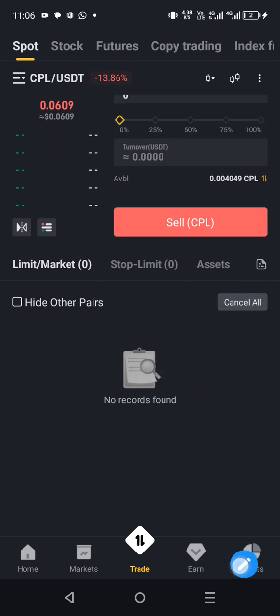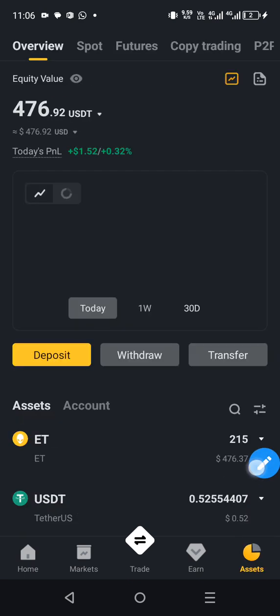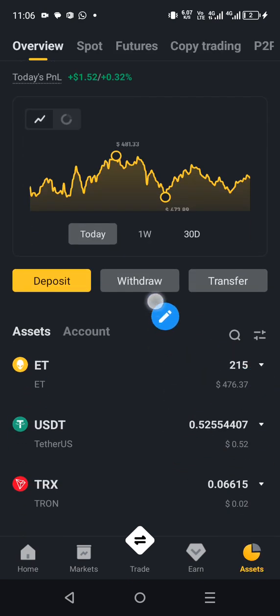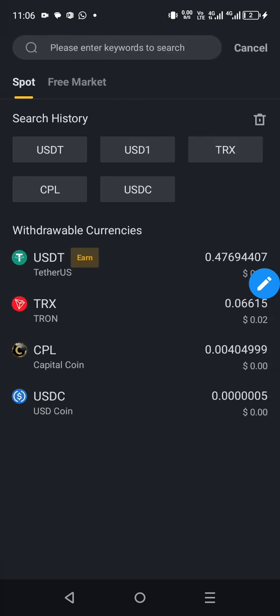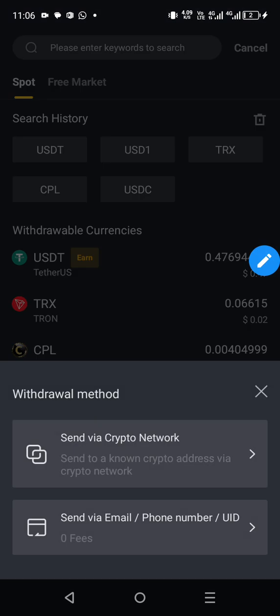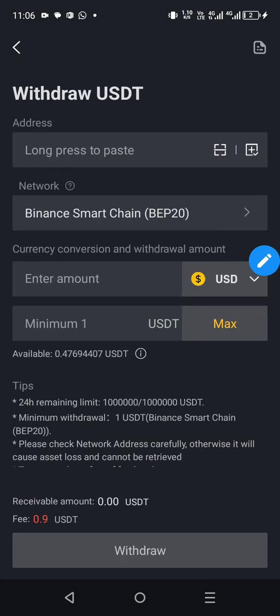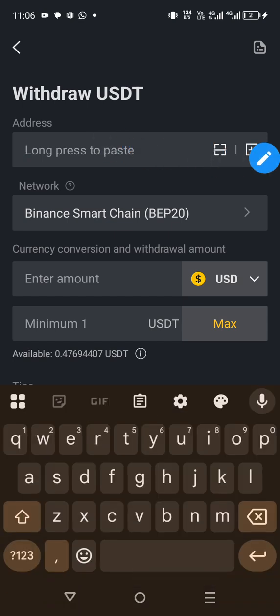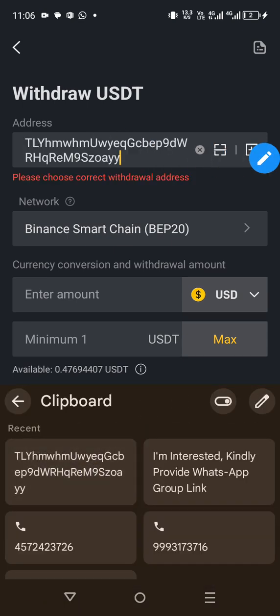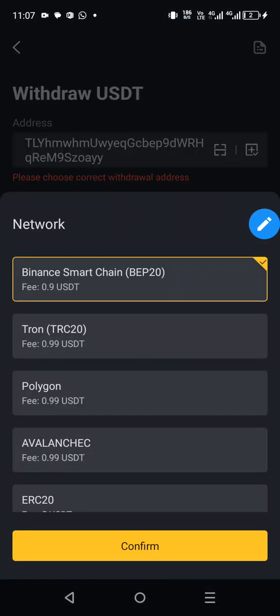So after you've done that, you now come back to the asset here. Come back to the asset. So then you click on withdraw. Don't forget, we want to withdraw USDT now because we've already converted our CPL to USDT. Then you click on the USDT. So let's say you're having 400 USDT as an instance. So the TRC20 USDT address I copied from my Bybit or Binance, I will paste it here at the top. Can we see? Then you make sure you select this network and set it to TRC20 network because that's the network we used to copy from Bybit.